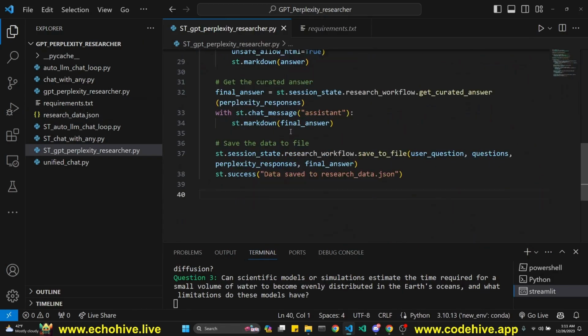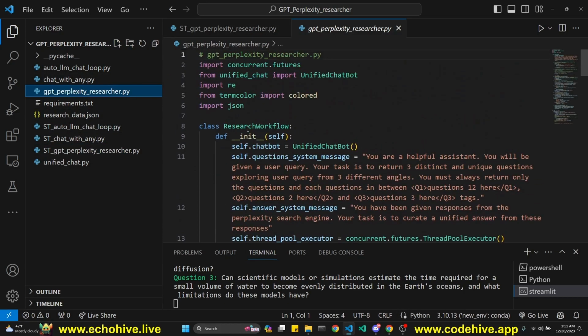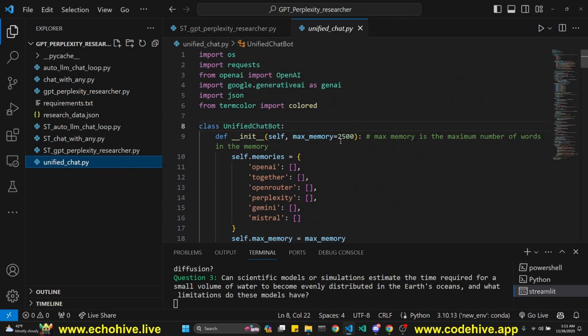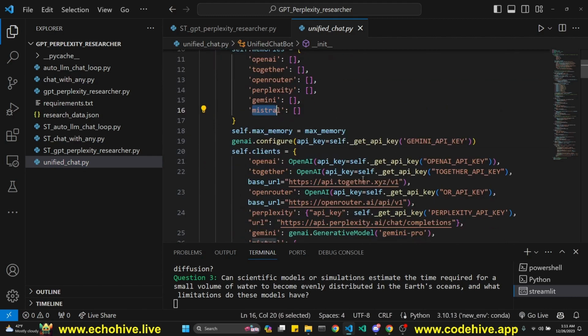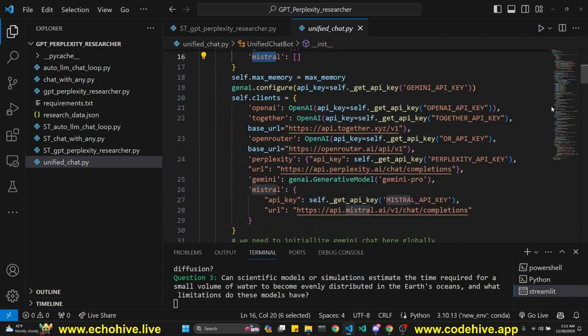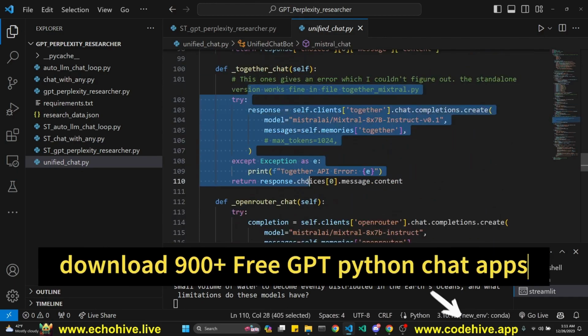So I have a Streamlit version of this, and I also have the regular terminal version. This is based on unified chat class that I've created, which is capable of making calls to OpenAI, Together API, OpenRouter, Perplexity, Gemini, and Mistral. All you have to do is just set the API keys. If you don't have them, that's fine. Just make sure you don't call that model. But this simplifies it. It has methods for calling each one of the APIs.